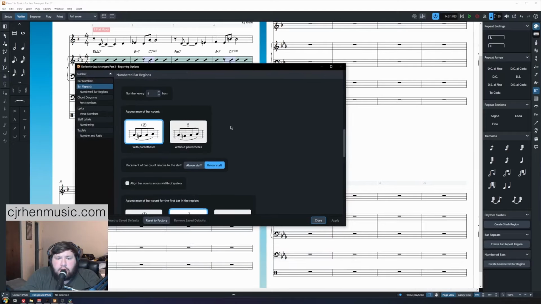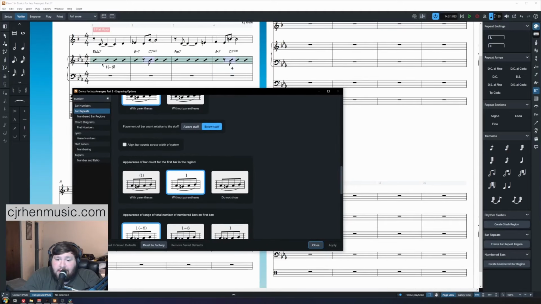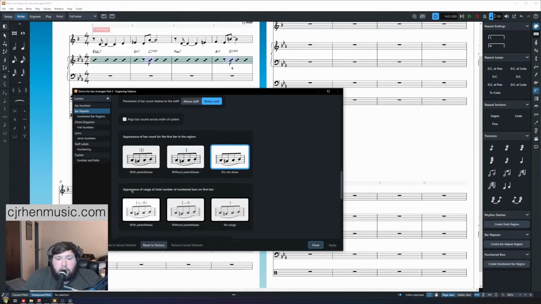Let's go ahead and scroll down. I'm not going to mess with this setting, but we're going to look at the appearance of bar count for the first bar in the region. The first bar in the region is here, and notice it says without parentheses, so it's referring to that number 1. We're going to click do not show and click apply, and notice that's all gone. Also, the appearance of range with the total number of bars in the first bar is basically a child setting of this, and since we set it to do not show, it immediately disables these options for us since it's not going to be showing anyway.